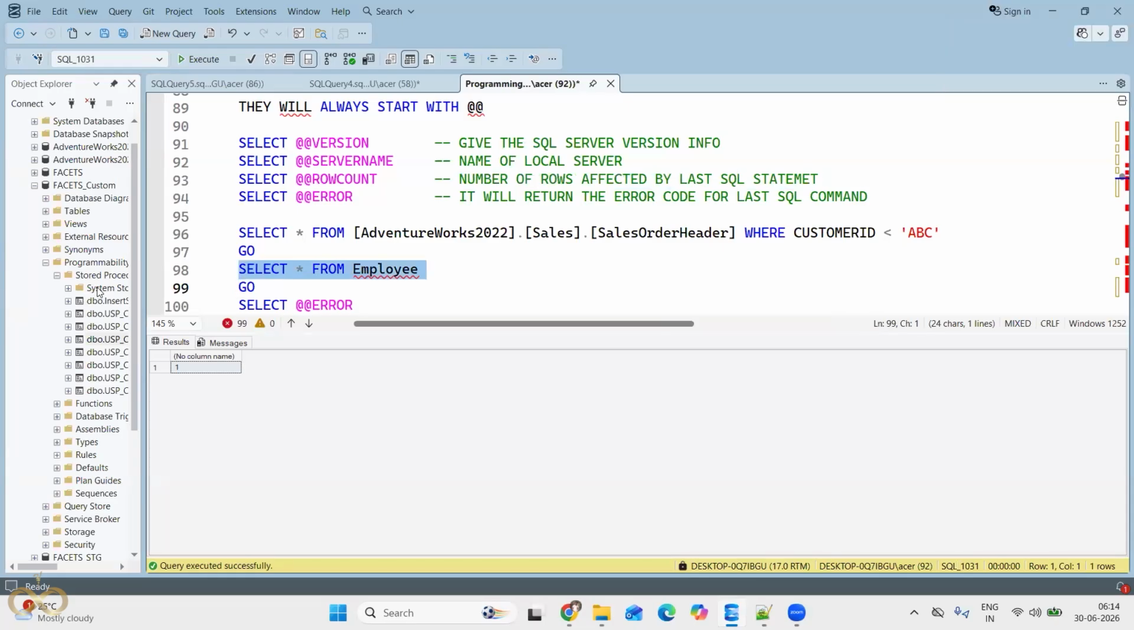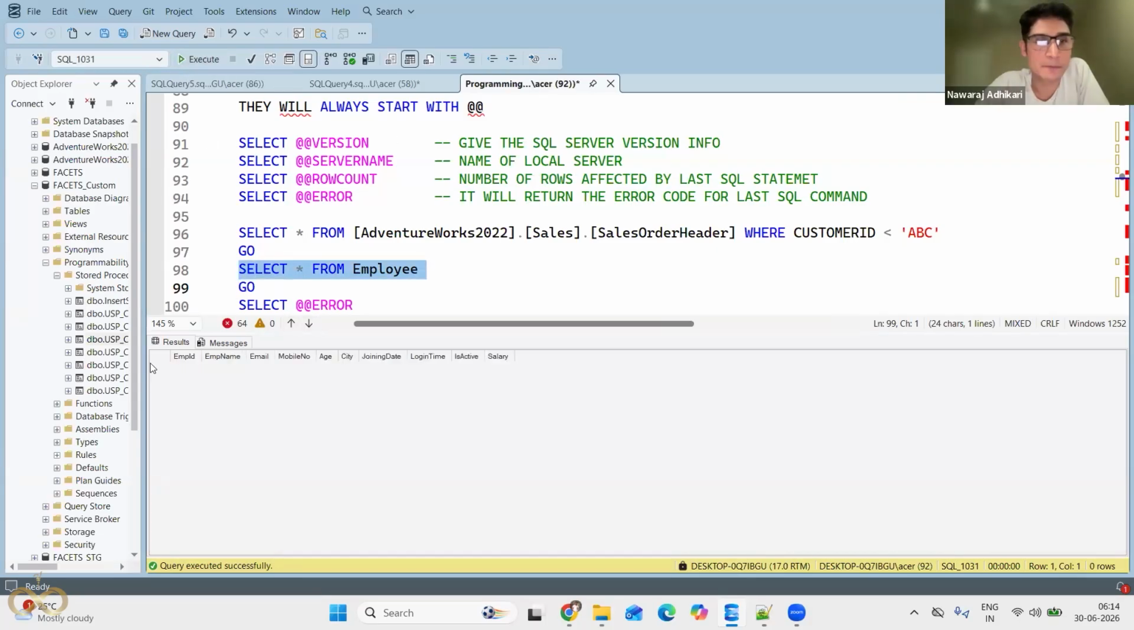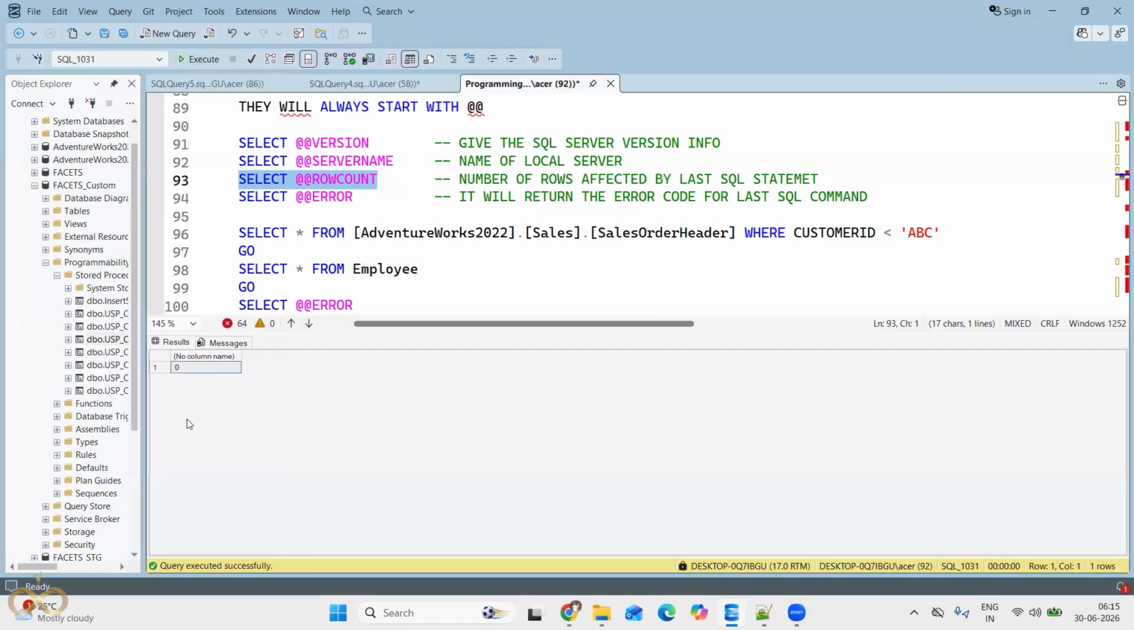It might be one or multiple rows, or none, affected. It can be multiple rows affected, right? So let's say I'm running a select star from a table where there are no rows affected, like it is not having any single row in the result set. Now if I run this select @@ROWCOUNT, it will be zero.